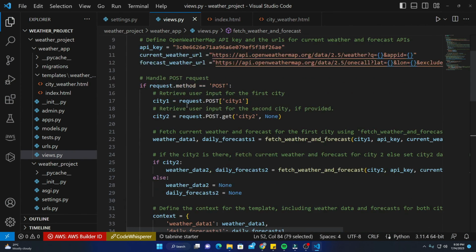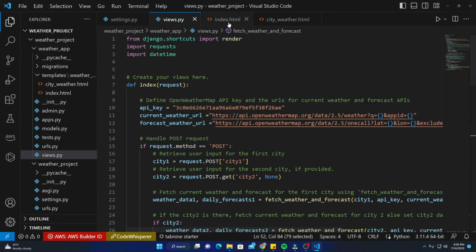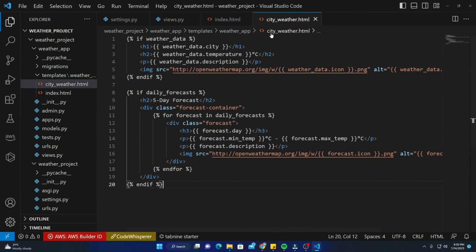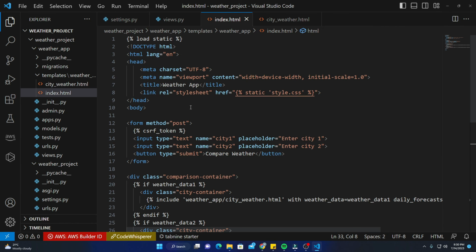So this is our main logic. You can see right here. And these are our 2 HTML files. This is the cityweather.html and this is our index.html. This is the main file. In order to manage the HTML files inside of Django, you need something called a Jinja template.